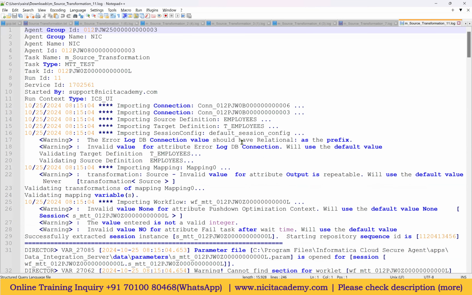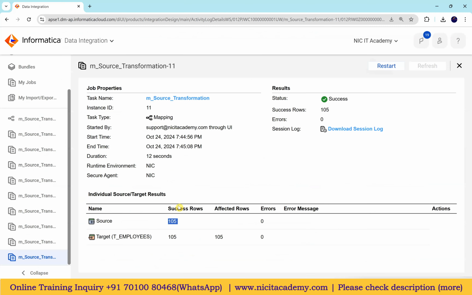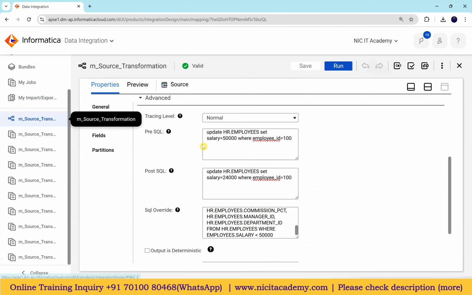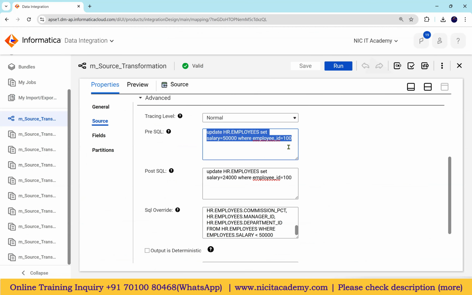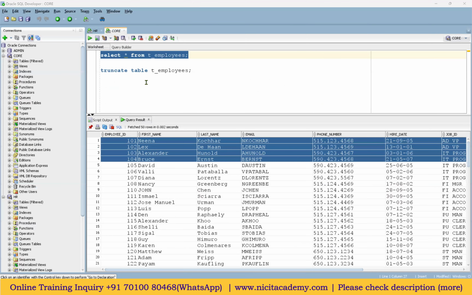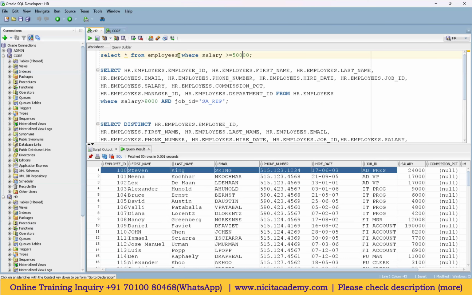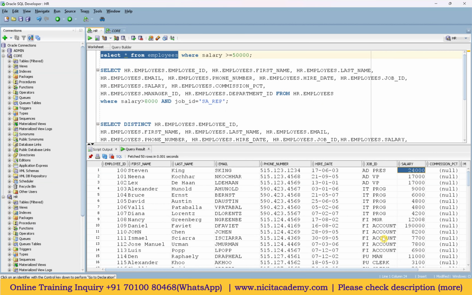If you see here, I'm going down. First, we have written pre-SQL, right? I'll go to the pre-SQL one. First, it will update in the source side. It will update the record with 50,000. Now, if I check what the data in source is, it will be 24,000 only. You may think, we updated 50,000, why is it not there?